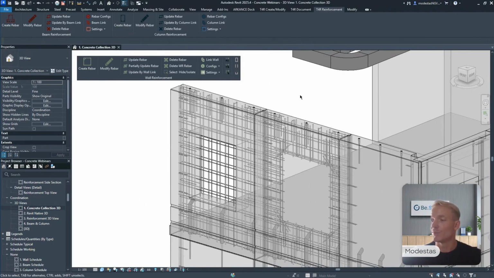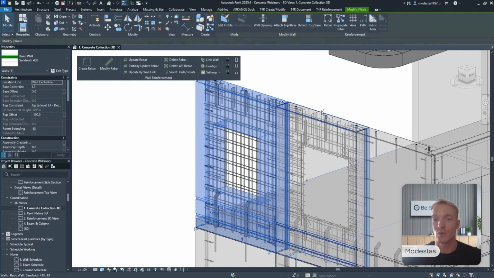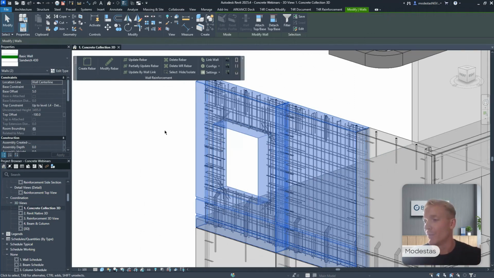And if I were to go with the manual workflow, it would take quite some time for me to get everything properly set up. And if there would be more than 1 or 2 or 3 panels, it would be a time-consuming task for me. But in this case, I'm going to select those 2 panels, update the rebar, and just in a matter of moments, everything will be sorted out for me automatically.